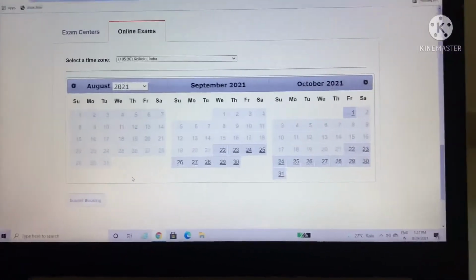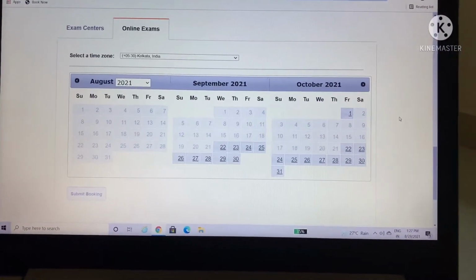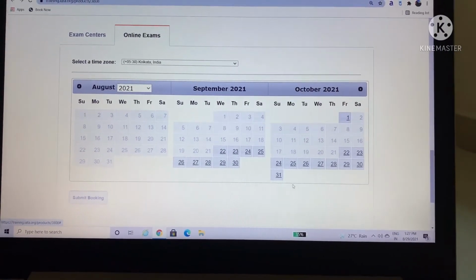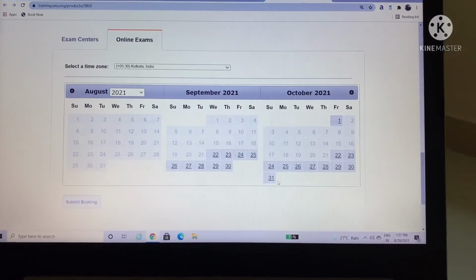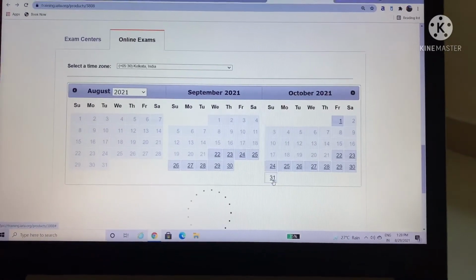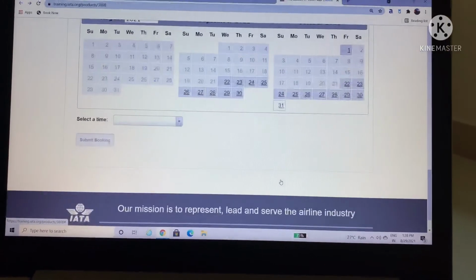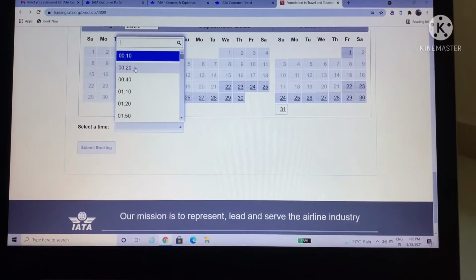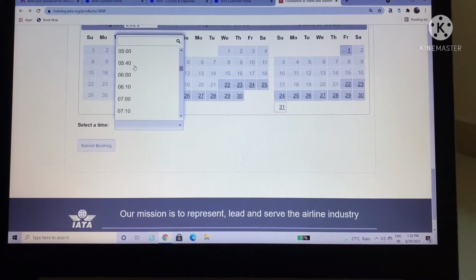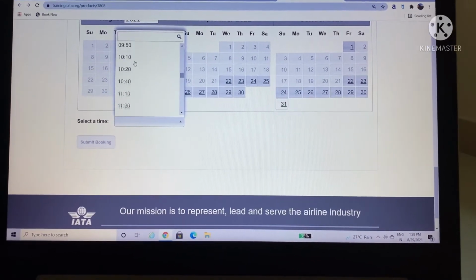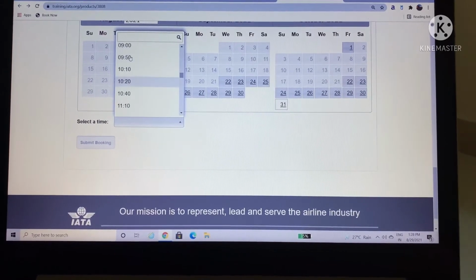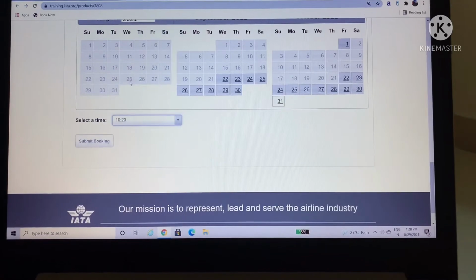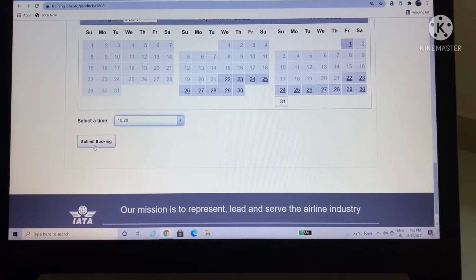Now I have to select the exam date, on which date I want to give my online exam. Suppose I want to write the exam on 31st of October. Click on that. Time also I have to mention. It will show you 24 hours time. 0:10 means midnight, 12:10. So I want to write my exam around 10 o'clock. 10 o'clock is not there, so I am taking 10:20. Select 10:20 and submit booking.